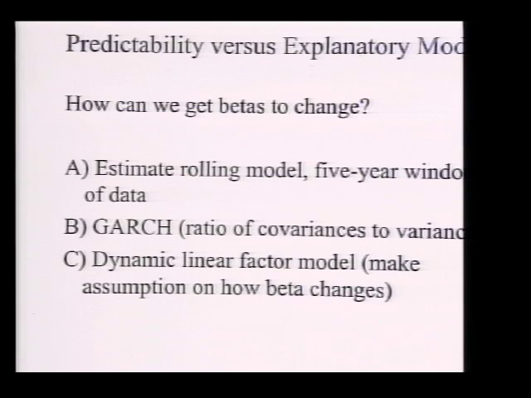Model A is very simple. Estimate a 5-year rolling window. Think of it as using 60 monthly observations, estimate your beta, and then just shift forward 1 month in time. So you pick up a new observation and you drop an old one. And there's 58 months that are common in your regression. And then just keep on doing this rolling style regression. Some of you did that for assignment number 3 for the correlation analysis.